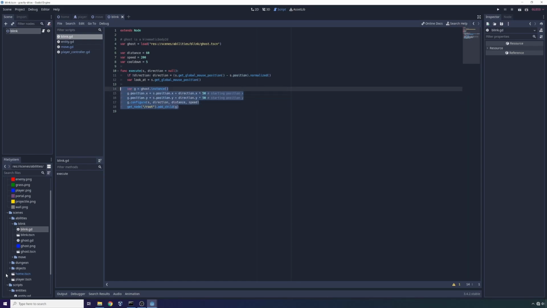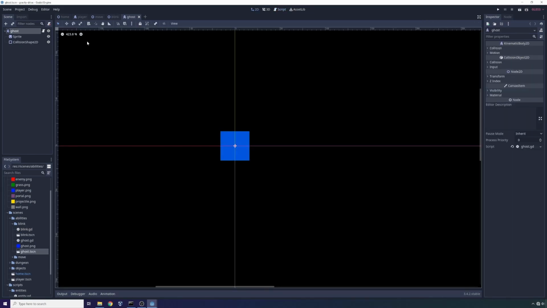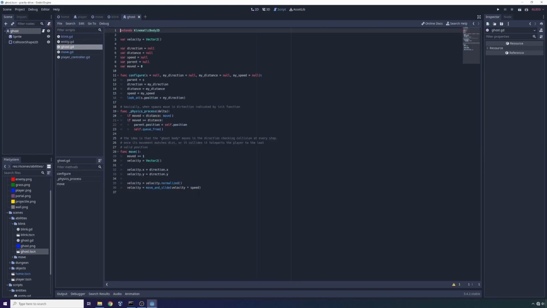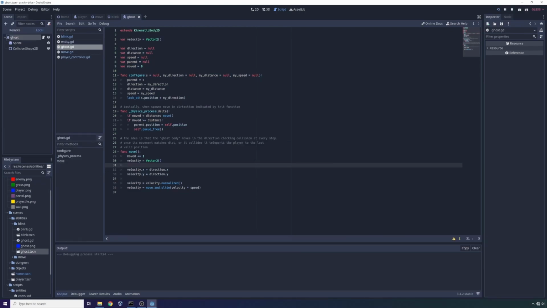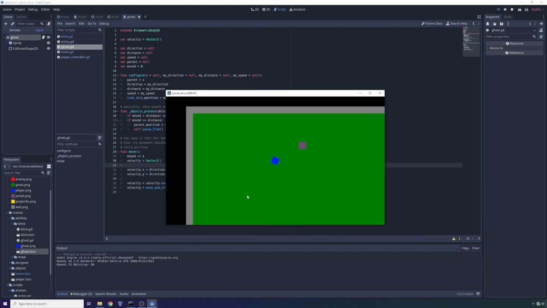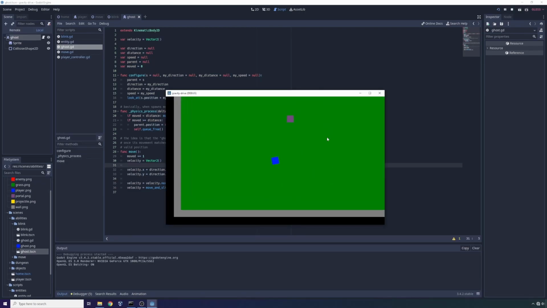So we instance this ghost, and the ghost is a subscene. The subscene has its own script, and it basically just moves. And finally, at the end of its movement, it will teleport the player. So let's try this real quick. So the movement right here works as you'd expect.